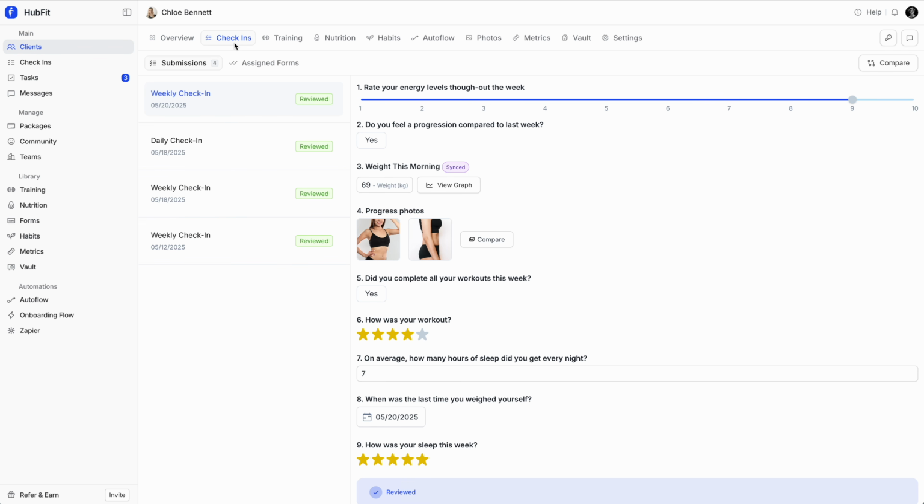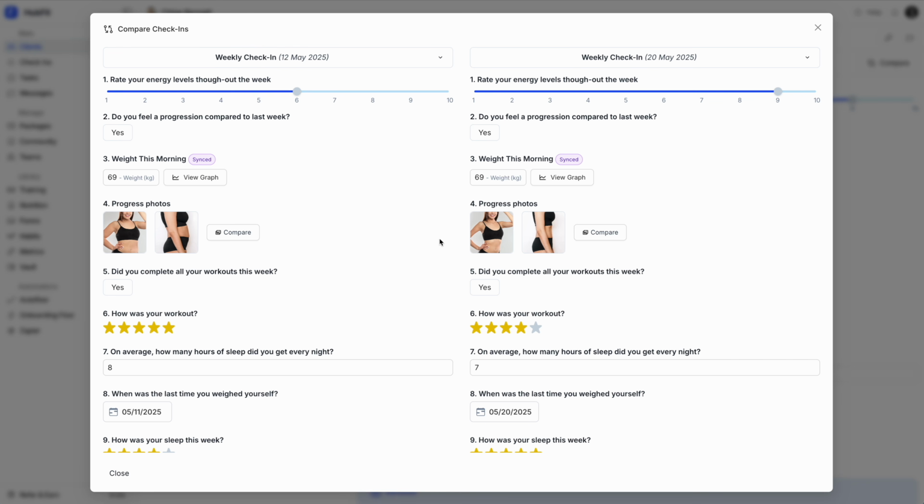You then have the check-in section. Over here, you can view all their check-ins. The submission can be viewed here. And you can also compare check-ins side by side. So for example, comparing check-ins would look like this.